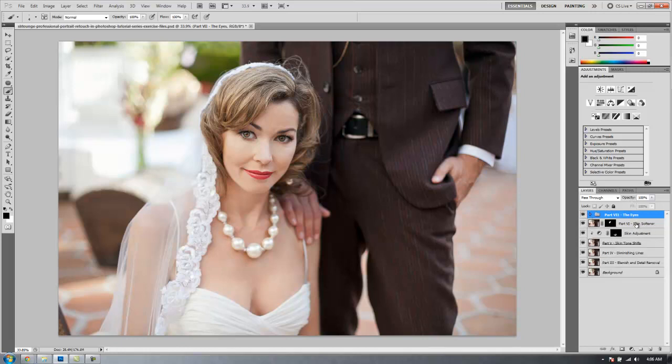Let's also, just to clean this up a little bit, select these 2 layers. We're going to group these into skin softener. This is Part 6, skin softening, just to keep our layers palette a little bit more clean.